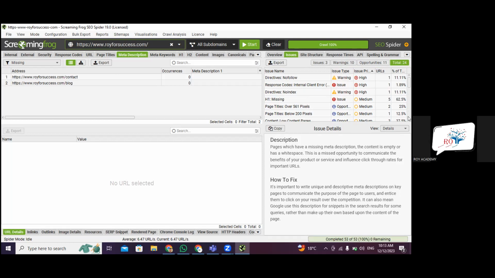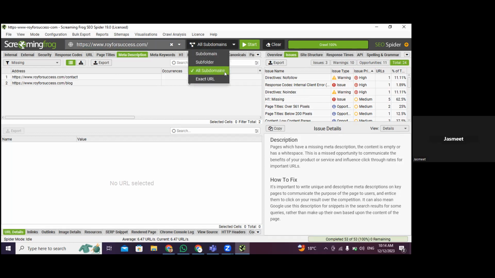So once you give that link, what did you do? We selected all subdomains, then hit start, and then we crawled 24 pages on your website. So probably this is the total number of pages right now on your website. It has crawled all of them.